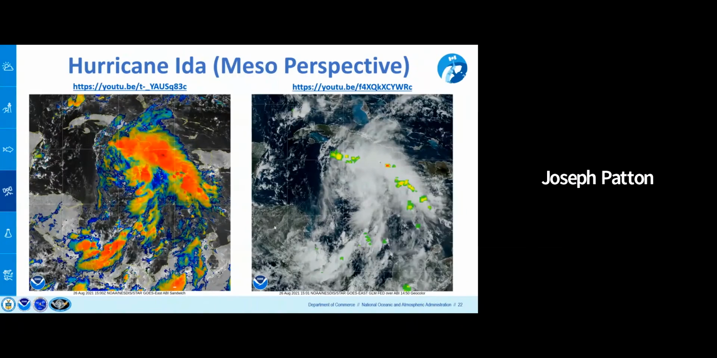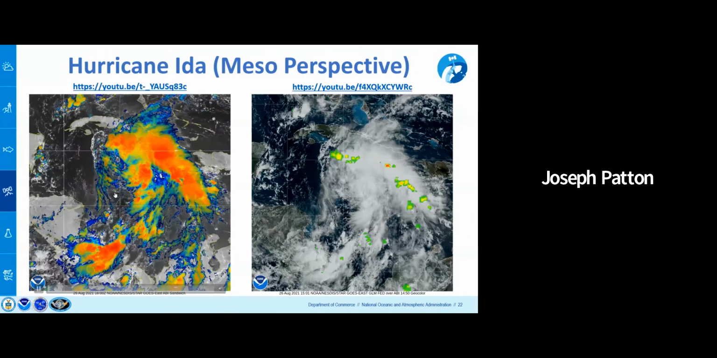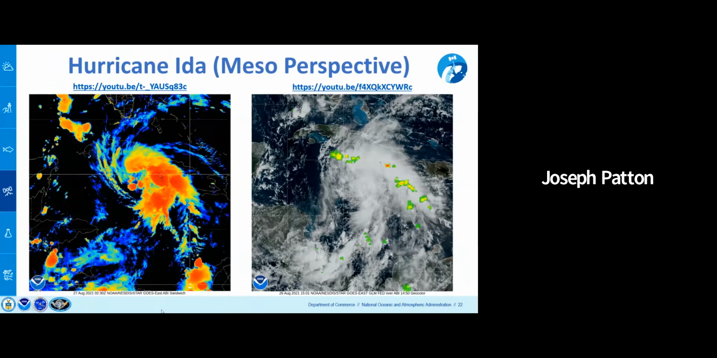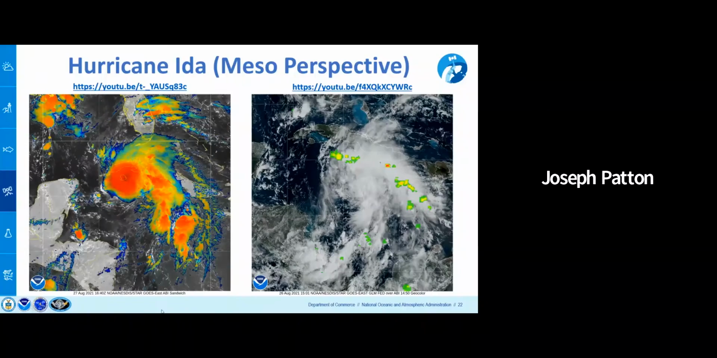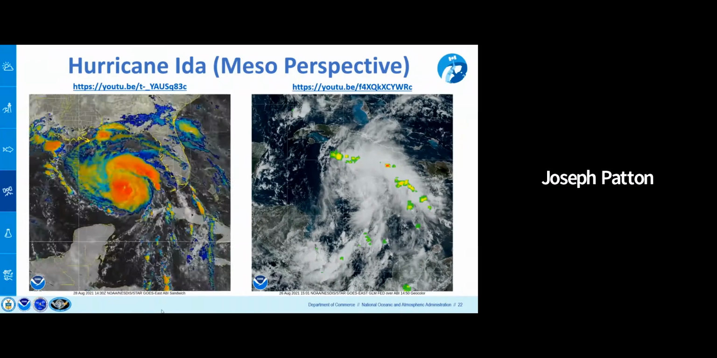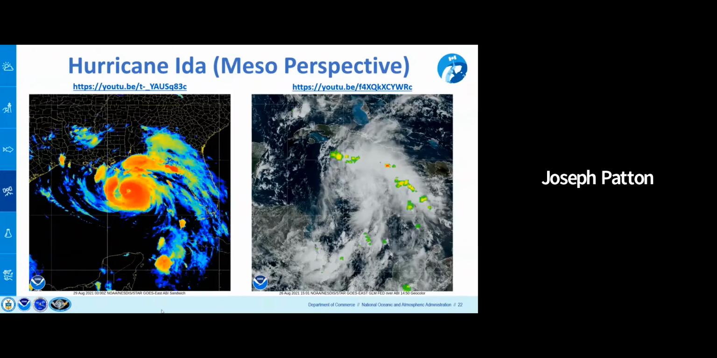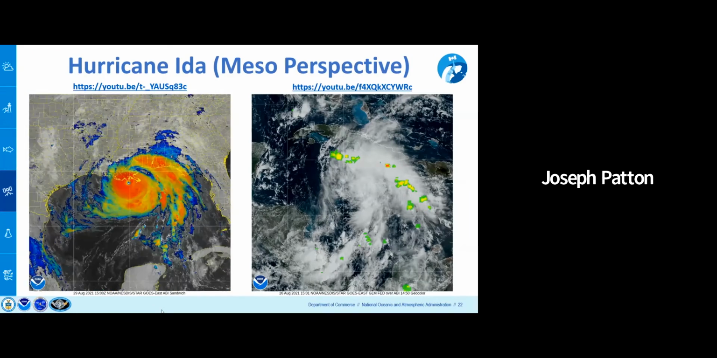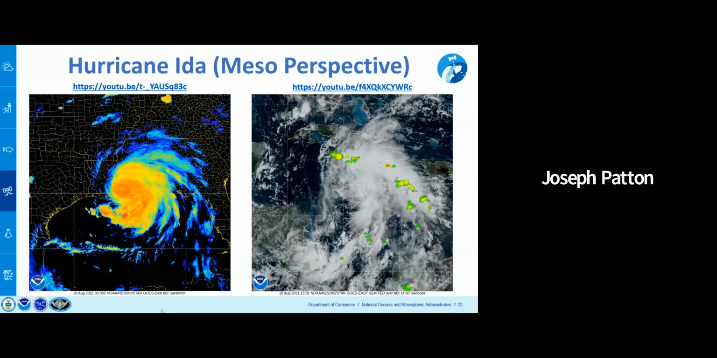Okay, so now we have two sort of meso perspectives. We'll play the one on the left first. This is the GOES ABI sandwich, so it's kind of a mix of visible and IR. And we can see the storm forms a well-defined eye just before landfall in Southeast Louisiana.